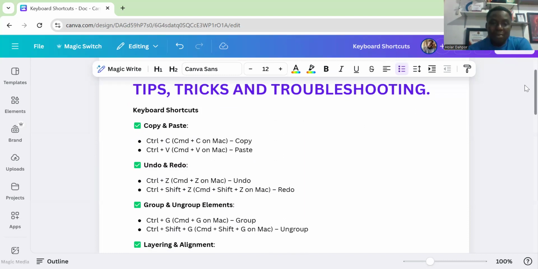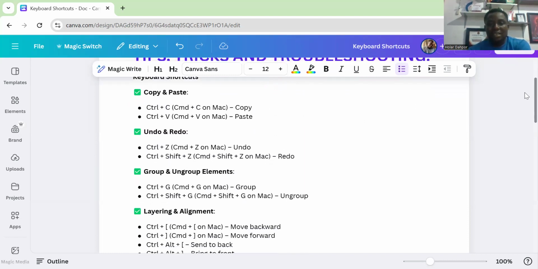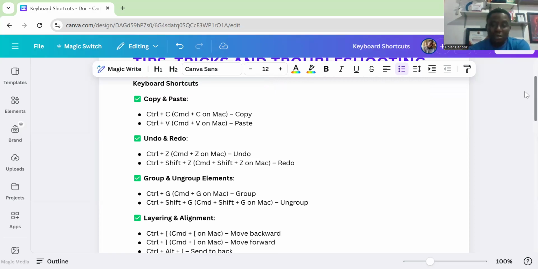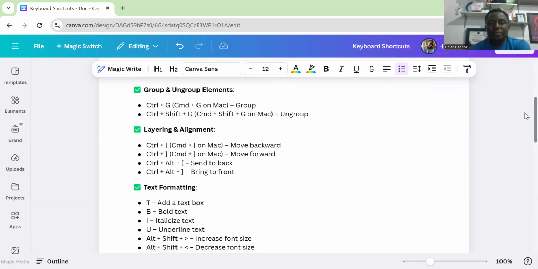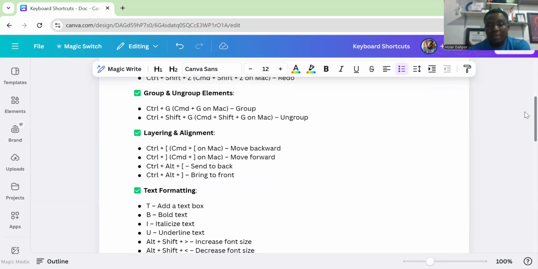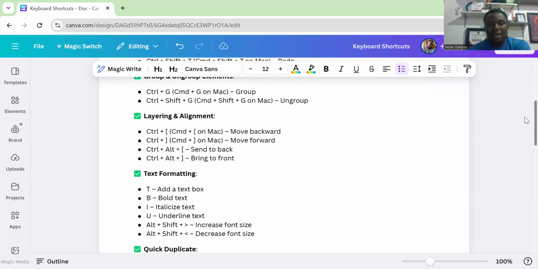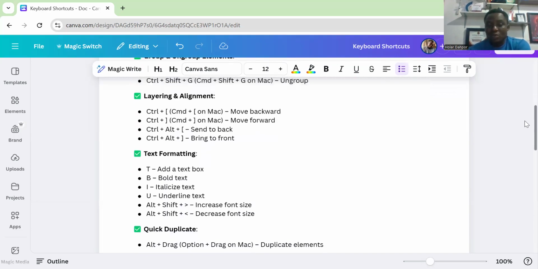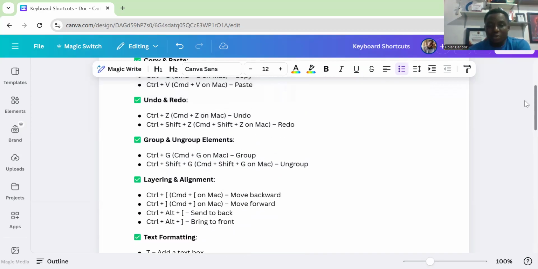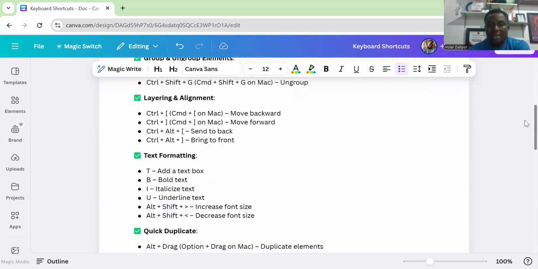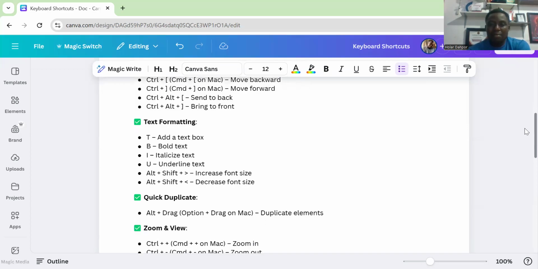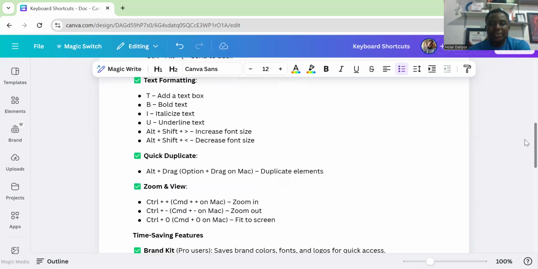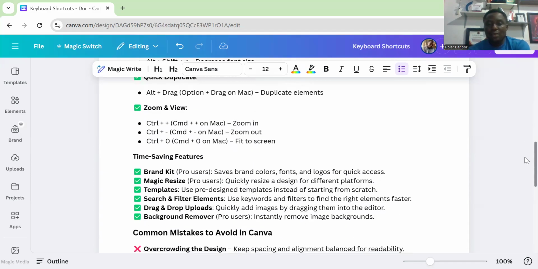The first set of tips we have are keyboard shortcuts. You can see copy and paste, what you can do on Windows and on Mac, undo and redo on Windows and Mac, group and ungroup elements on Windows and on Mac, layering and alignment, all of these we've treated. We've treated grouping and ungrouping, undo and redo, layering and alignment. We've treated text formatting, both on Windows and Mac. Text formatting, you have them here. Quick duplicate, zoom and view.